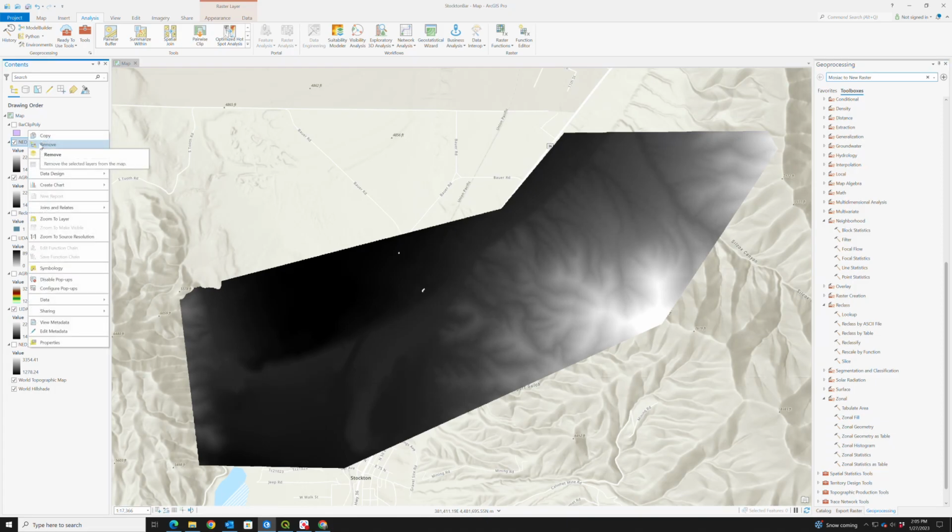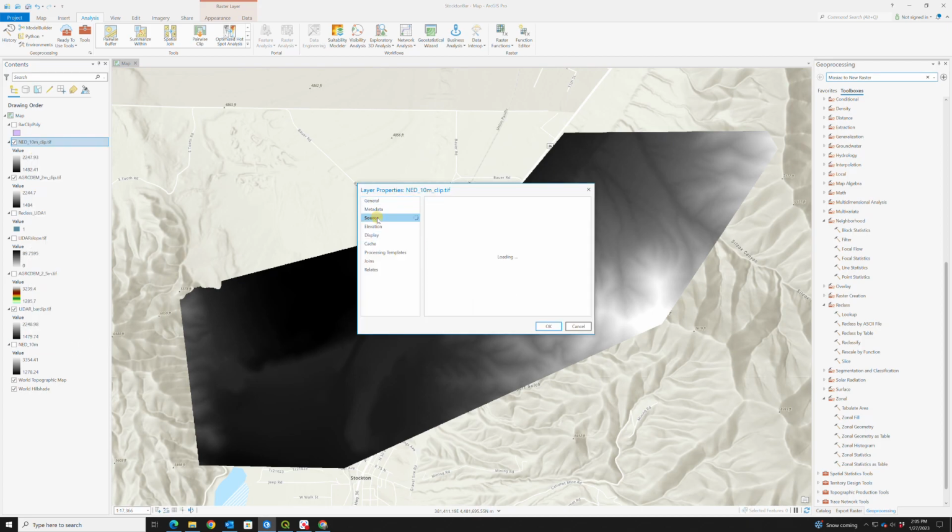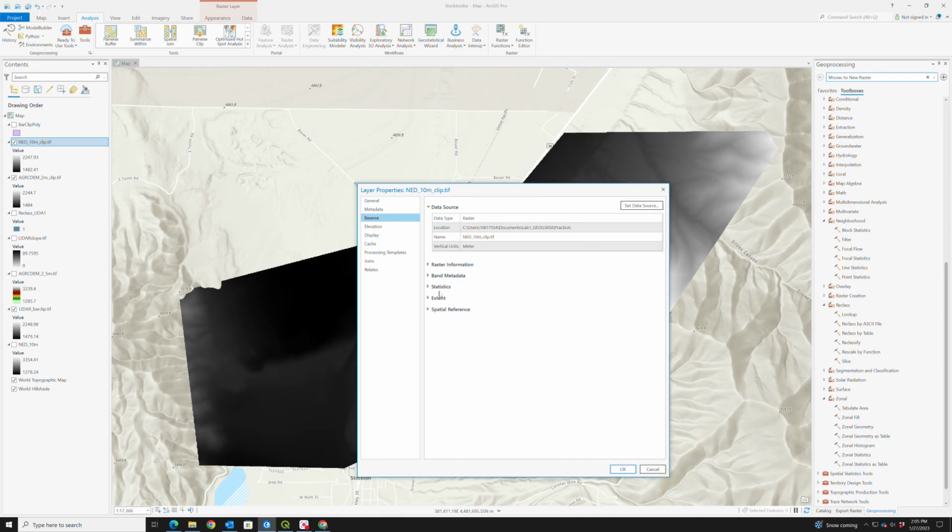And there's 2 places to look for them. Okay, so you can go into properties, and in the source, within layer properties, we can click on statistics. We can see the minimum elevation. You can see we have a lot of decimals, way more than is realistically accurate. The maximum elevation, the mean elevation, and the standard deviation is shown here for elevation data across the area of the Stockton bar only.